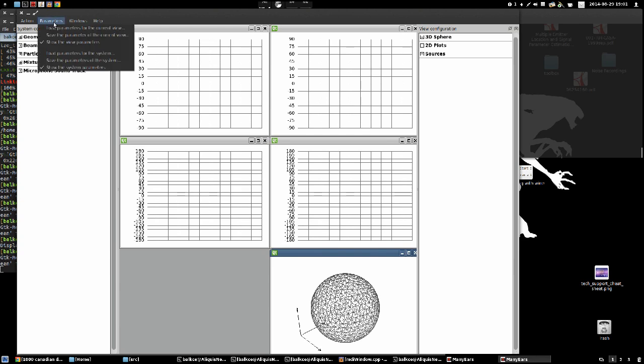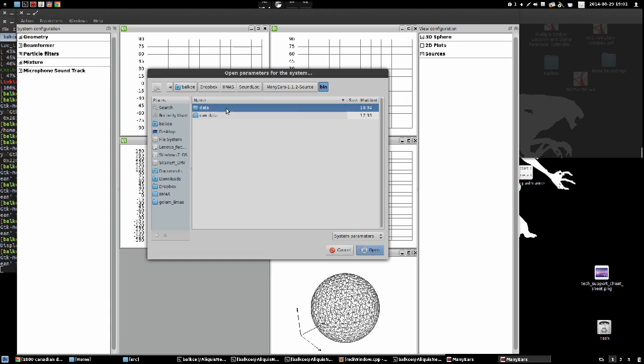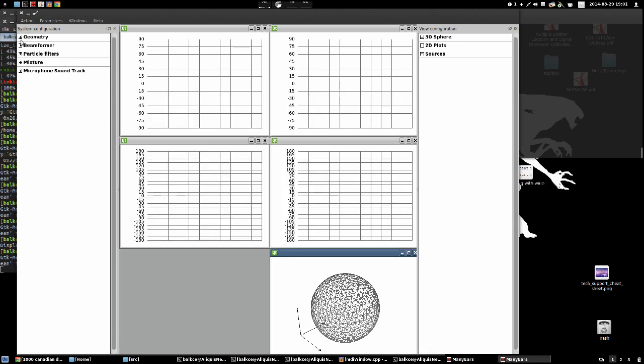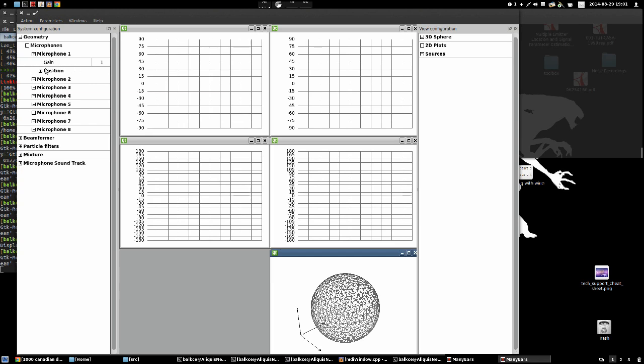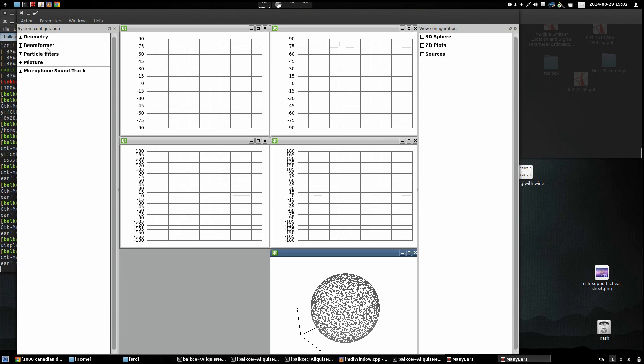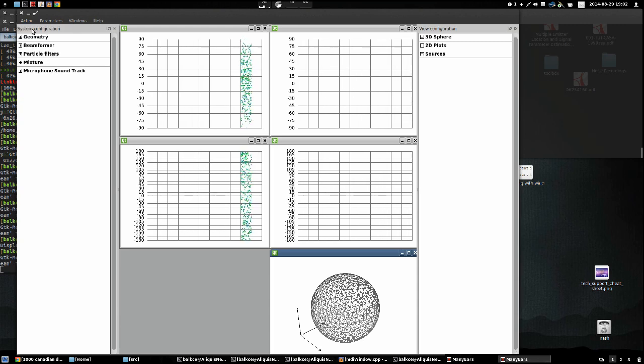I'm going to load the parameters for the system for this cube here, which is already covered. And as you would see in the position, this is minus almost 23 centimeters from the middle point of the cube. I'm using the default particle filters, beamforming and mixtures, as well as the soundtrack parameters. So let's see how this goes. Start, and if everything goes well, there it is.